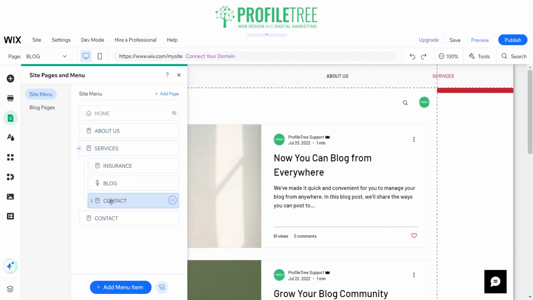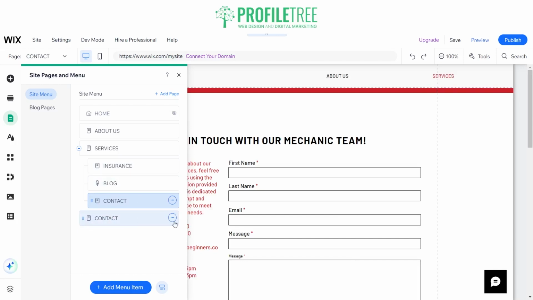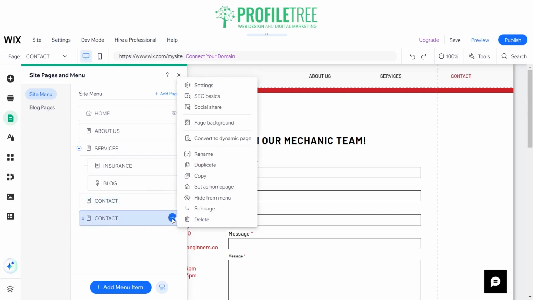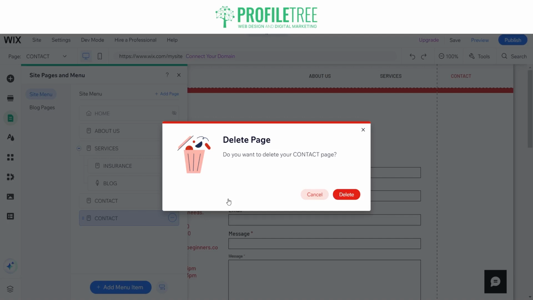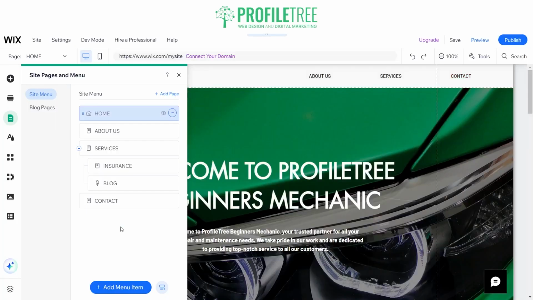So I can make the contact one another one there as well. Sort of just duplicated that. A little bit of a glitch. But yes, just delete that. So that is how to create a sub page.